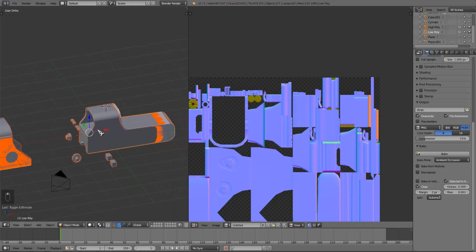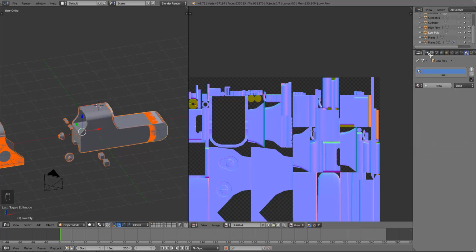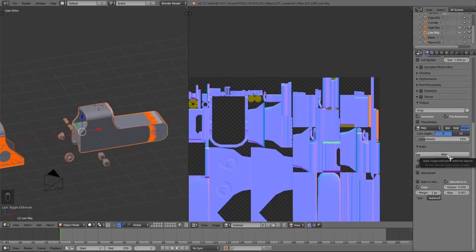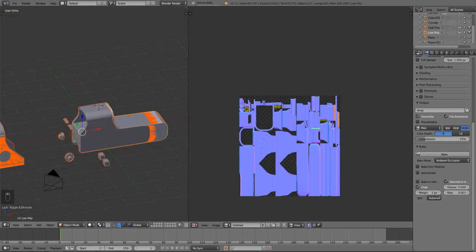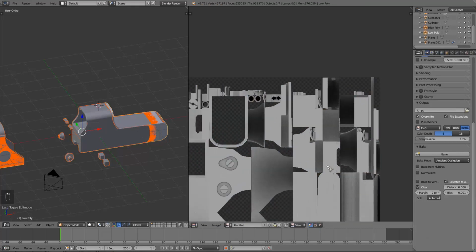So anyways, you want to do an ambient occlusion bake. If we still have these both selected, make sure there's no material, and then just bake it yet again, and we get to wait more time. So I'm going to pause this yet again. Okay, so as you can see, our bake has rendered.